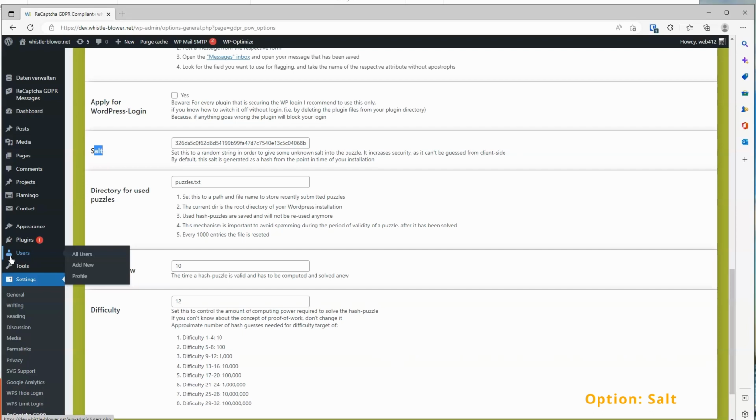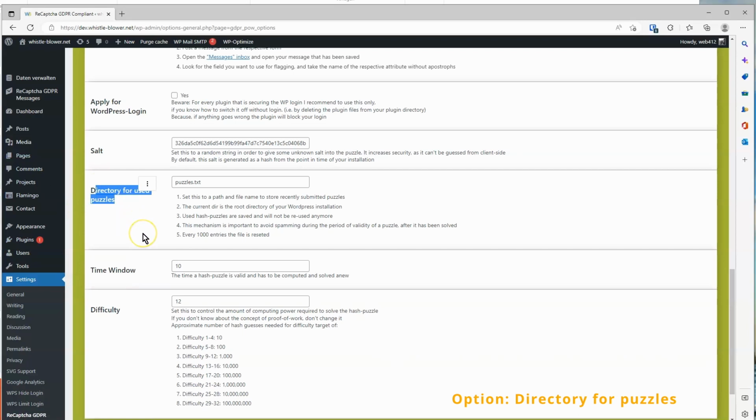By default, it is generated randomly at the point in time of the plugin installation. The directory for used hash puzzles is used to save used hash puzzles, which are not to be taken anymore. The file is deleted after every 1,000 entries. The time window defines how long each puzzle is valid until a new puzzle has to be calculated.